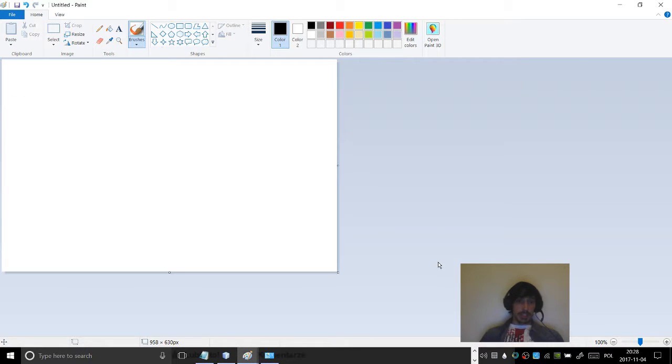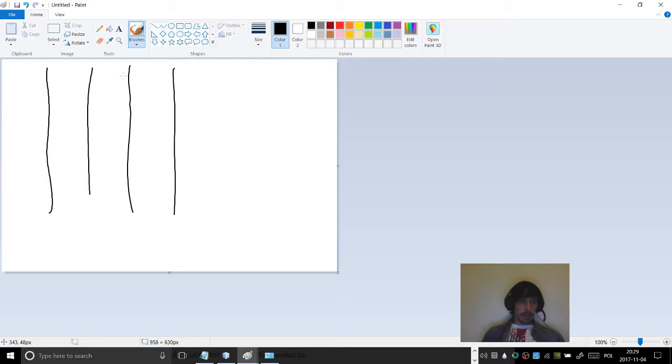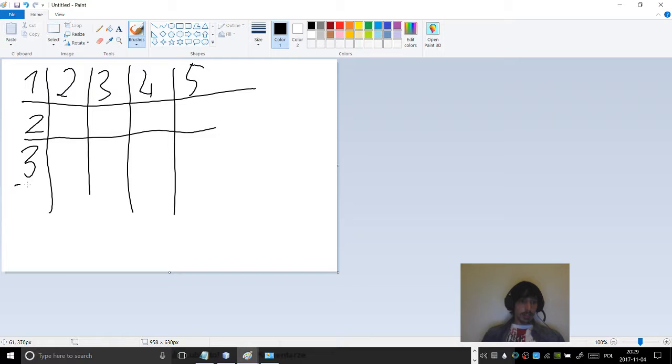So that would give us a two-dimensional table that holds like 1, 2, 3, 4, 1, 2, 3, 4, 5, 3, 4, 5, and 3, 4, 5.